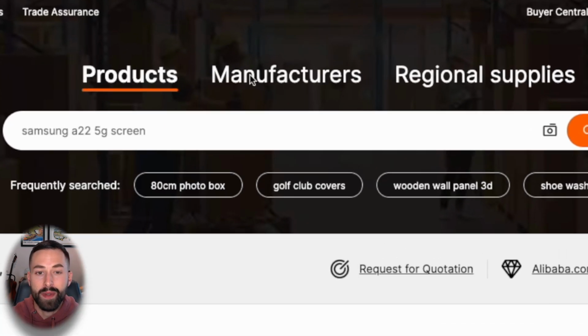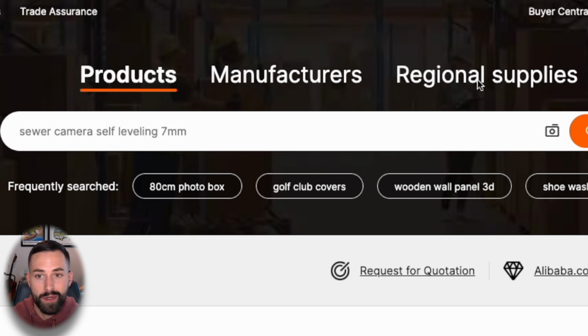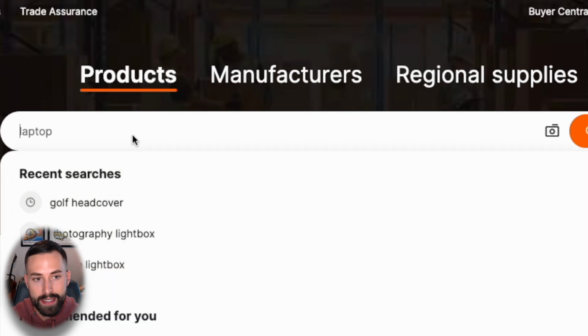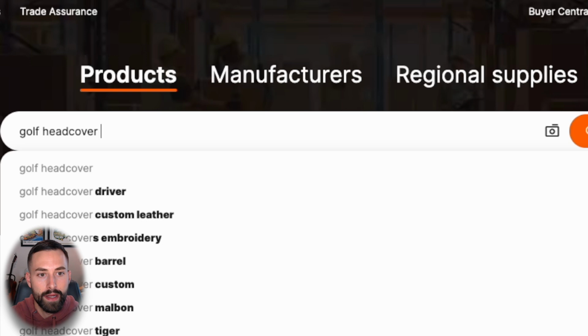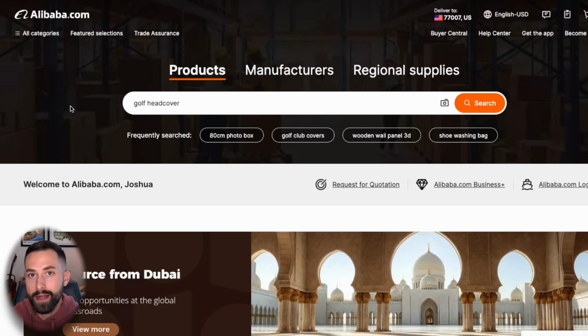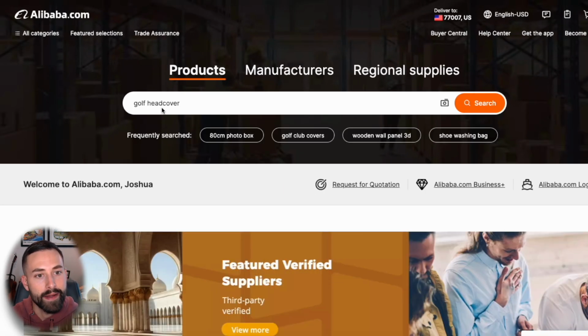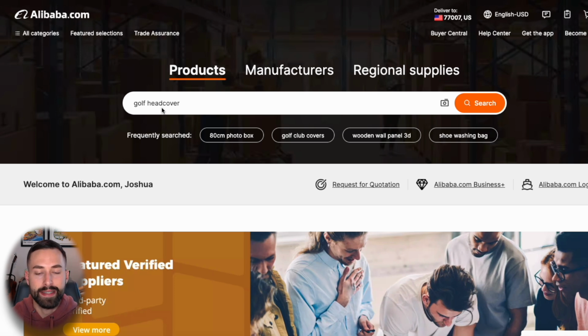So the first thing we can do is search for products, manufacturers, or just regional supplies. I would recommend selecting products, which should be pre-selected. Click the search bar, and then we can type in golf head cover. For you, you will type in your product or your product's niche simply in here. Do not get too specific at this stage.